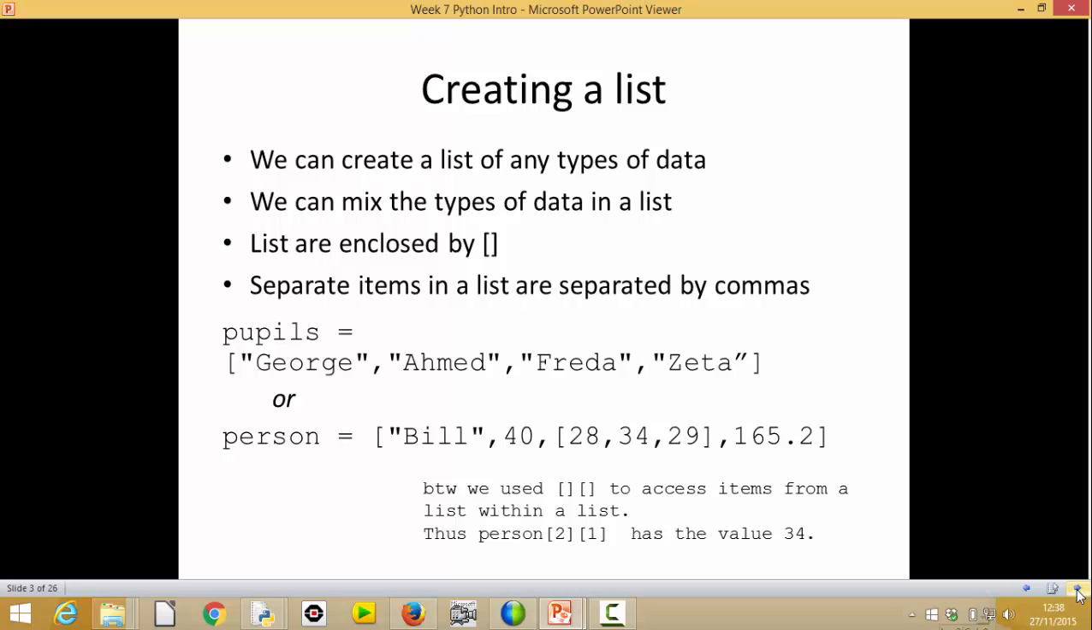So what's the syntax? Well, when we create a list, we always create the list with square brackets. So you can see there we've got pupils is equal to, and then we've got an open and closed square bracket, and we've got 4 strings in there for 4 people's names, and they are separated by commas. And the commas are crucial. The commas separate the items in the list. So we've got the string George, the string Ahmed, the string Frida, and the string Zeta. So our list of pupils has 4 items in it. The name pupils then becomes our variable name, and the list is called pupils. I put an S on the end of it there, but of course you can call it what you want.